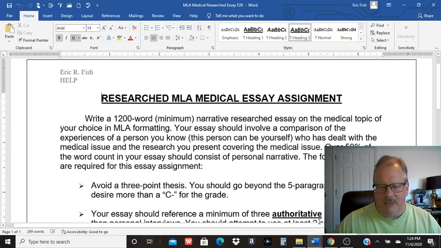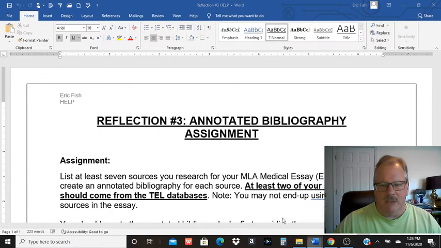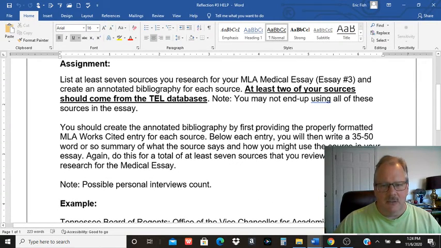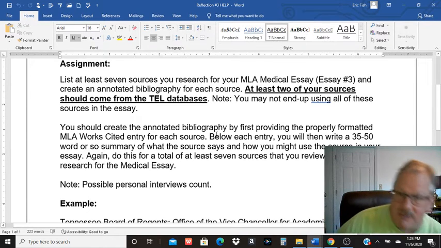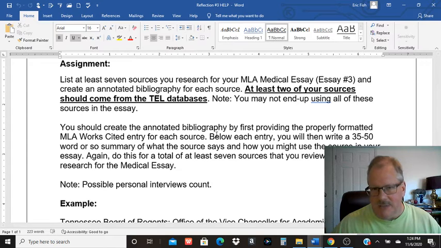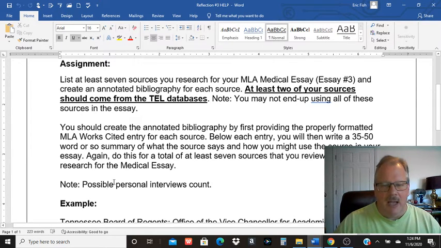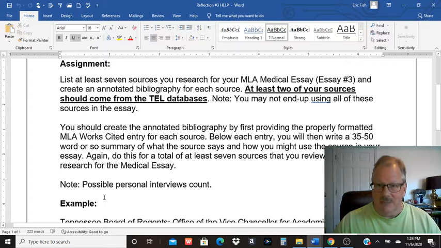So you should be thinking about a topic. For reflection number 3, you're going to go to the TEL databases. At least 2 of the sources for this essay should come from there, if at all possible. Once in a while, there is a topic that doesn't work well with the databases. But once you give it a try, you're going to see there are some advantages to using a database article, which we'll get into here in a second.